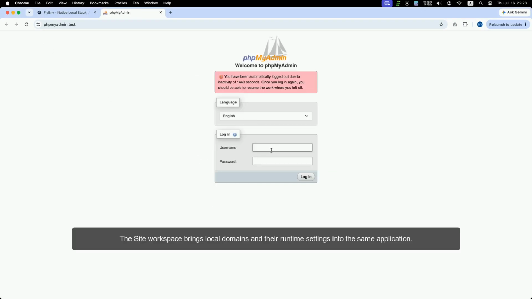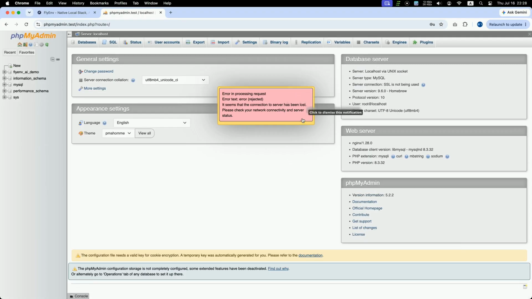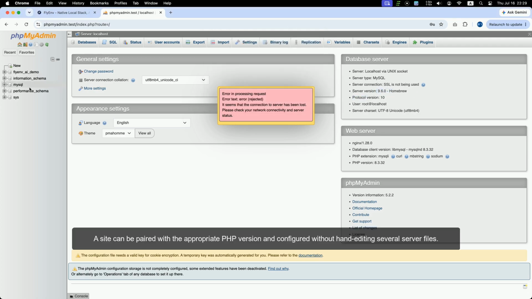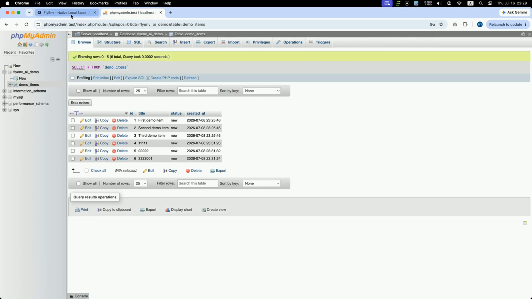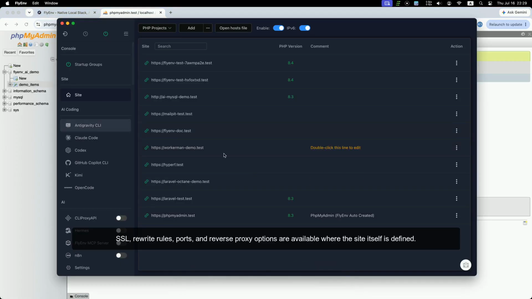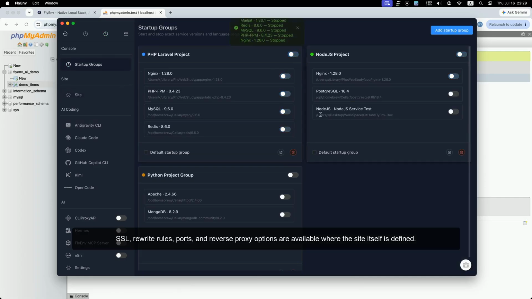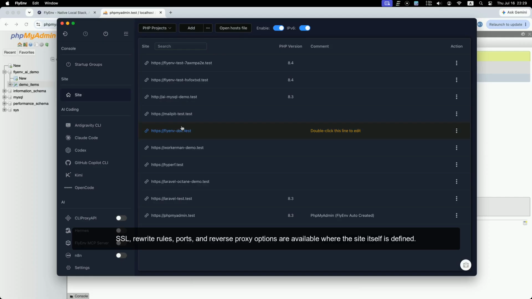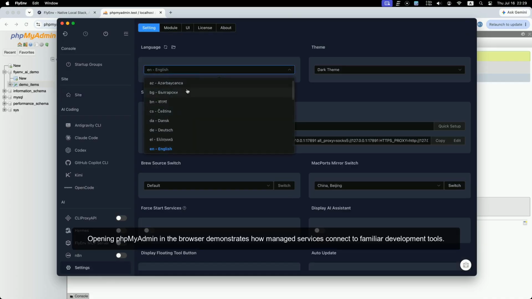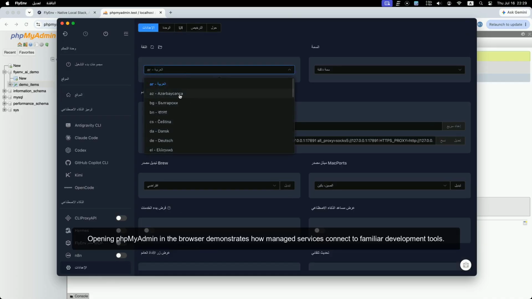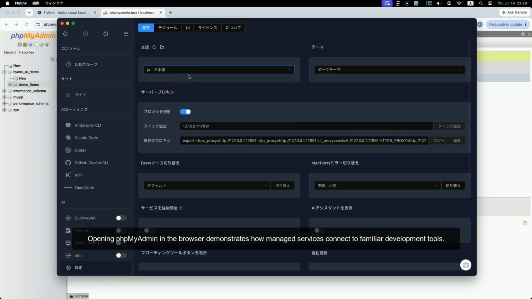The site workspace brings local domains and their runtime settings into the same application. A site can be paired with the appropriate PHP version and configured without hand editing several server files. SSL, rewrite rules, ports, and reverse proxy options are available where the site itself is defined. Opening phpMyAdmin in the browser demonstrates how managed services connect to familiar development tools.